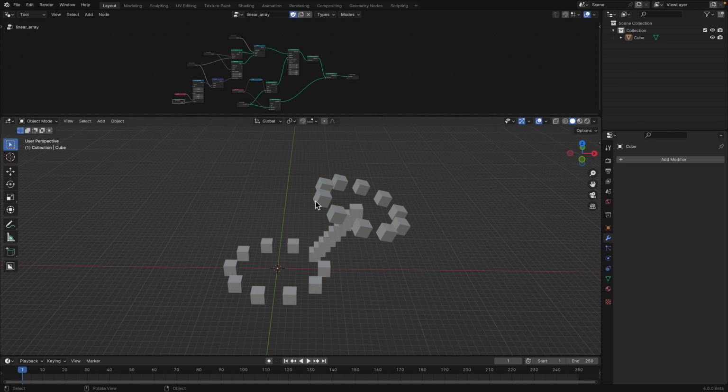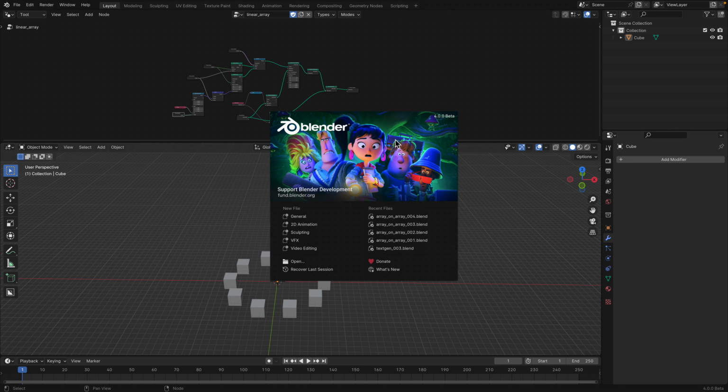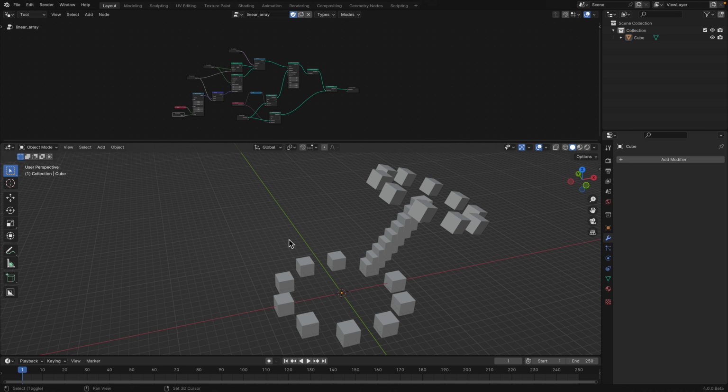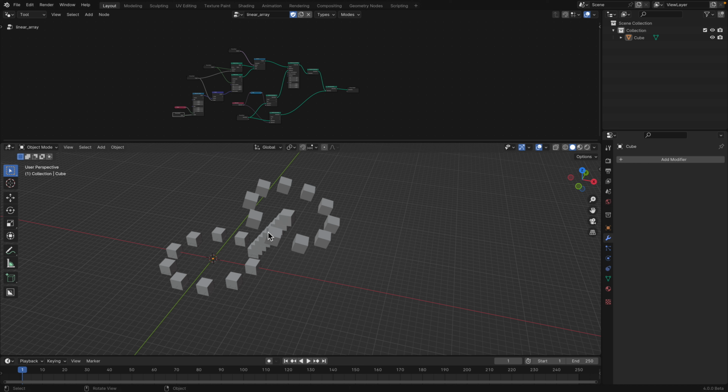In this episode, I want to continue with my explorations with Blender 4.0 and its ability to treat a geometry nodes modifier as a tool. Okay, so in this case, I want to try the linear array and circular array.